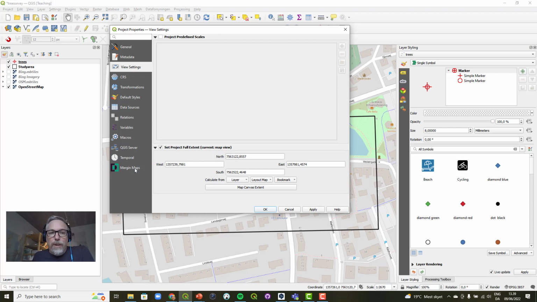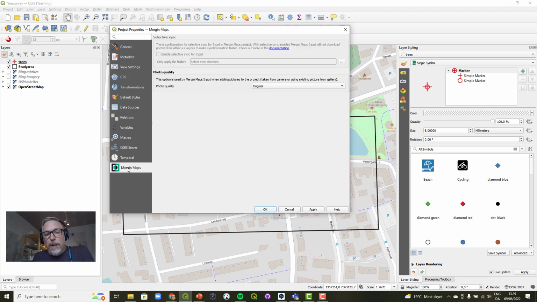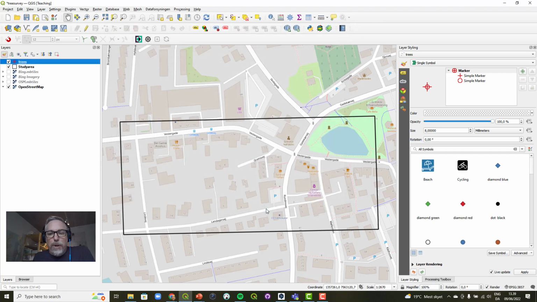And notice also that there is a Mergin Maps tab when the plugin is installed. And this allows you to set the photo quality of photos. We're not going to change that for this course, but I just want to point that out to you. So with those settings in place, I'll click OK to close project properties. And in the next video, I'm going to show you some layer properties which are useful in regards to data collection.